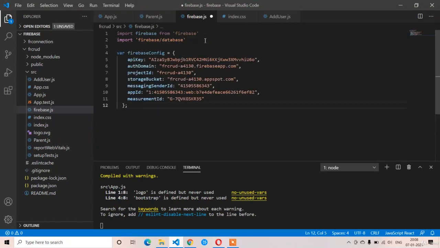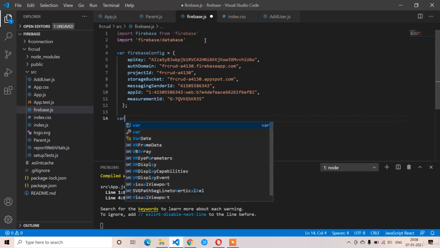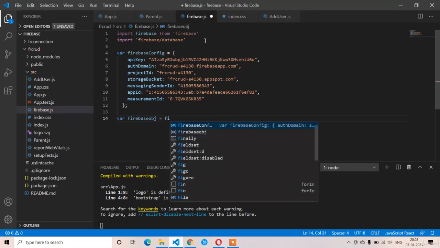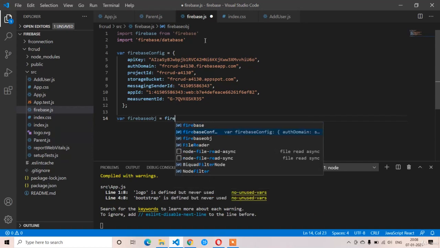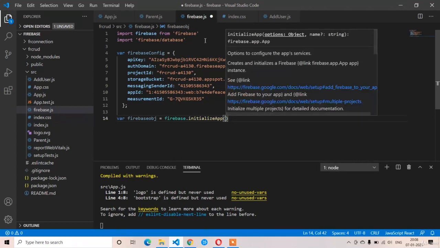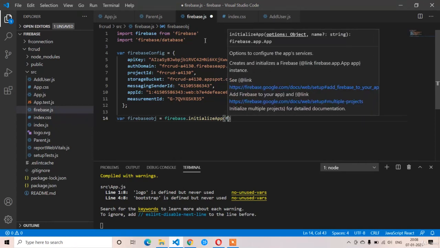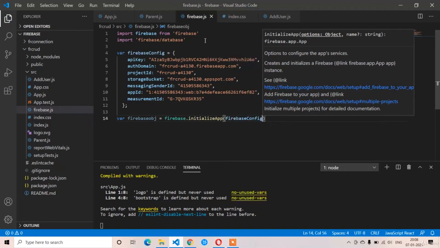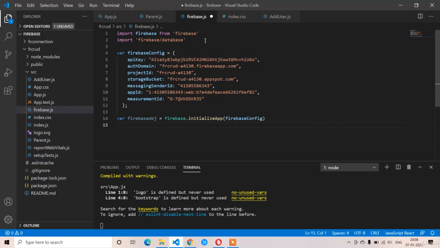Now we need to paste the configuration object. So this is the configuration object. Press Control S. Now we need to create the object of Firebase: firebaseObj equal to firebase.initializeApp. In this we have to give the parameter as the configuration object. The configuration object variable is firebaseConfig. Control S. Now we have to export this Firebase object because we need to use that in the parent.js component.